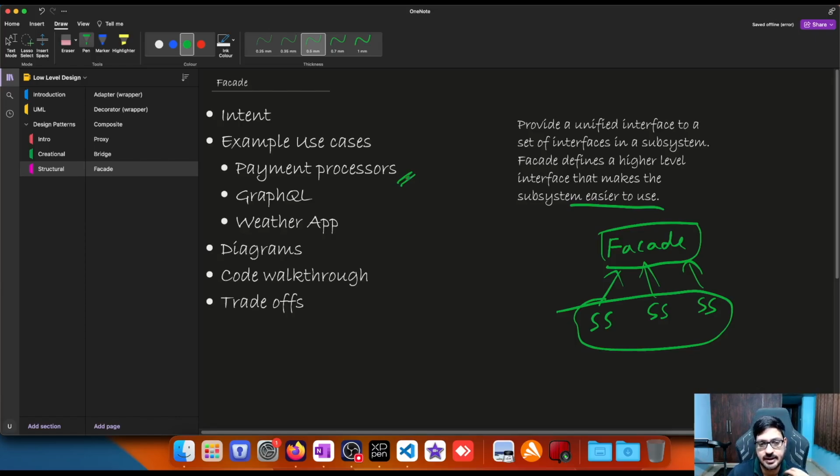So as a client, I am not having to deal with each subsystem individually. I am just having to deal with one facade which will take care of my entire payment process, right? So that is a beautiful example of a facade pattern.